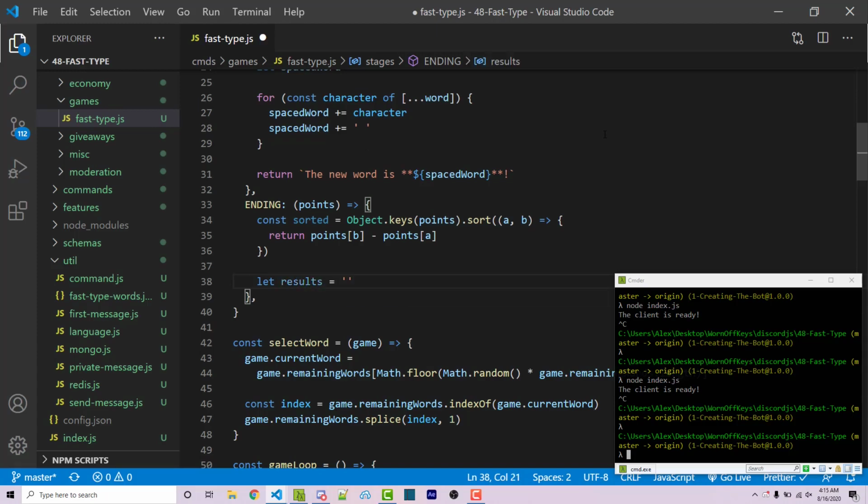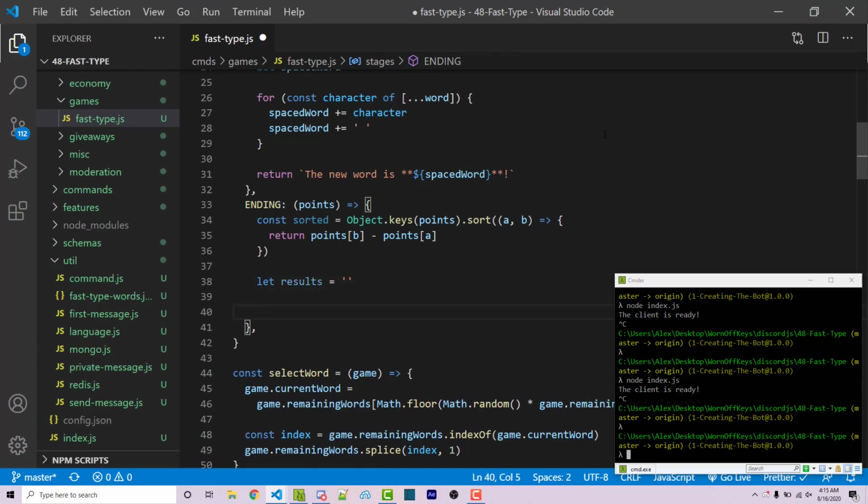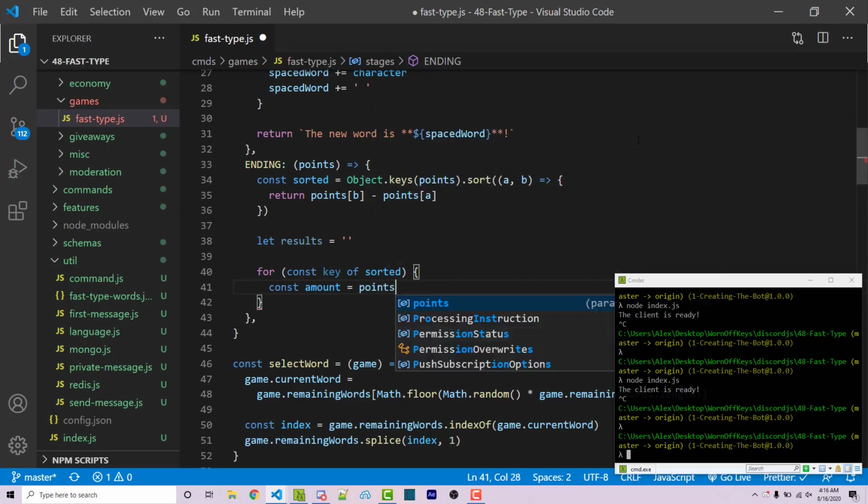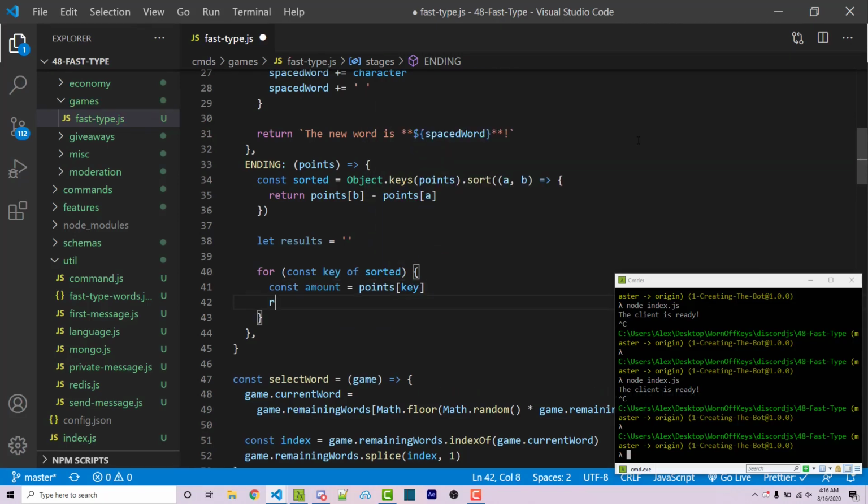So I'm going to create a variable with let results. This is going to be an empty string, and then I'm going to loop through all of the sorted points. So for const key of sorted. Now we want to get the amount of points. So const amount equals points index of key. And then I can say results plus equals a template literal. We would then want to tag the user, and the syntax for that is less than sign, at sign, then the ID, which just happens to be the key here, and then a greater than sign. So we'll say that person had however many points.